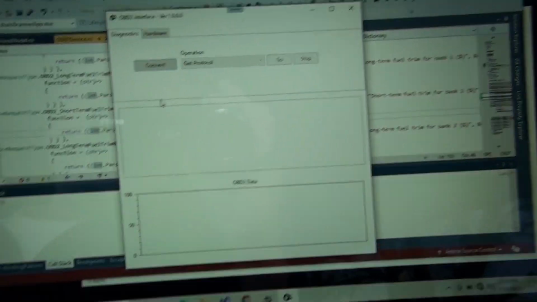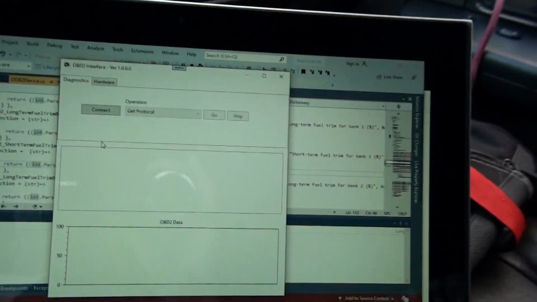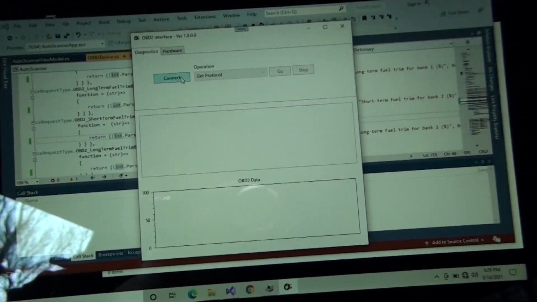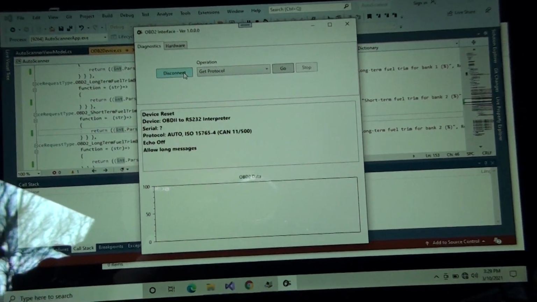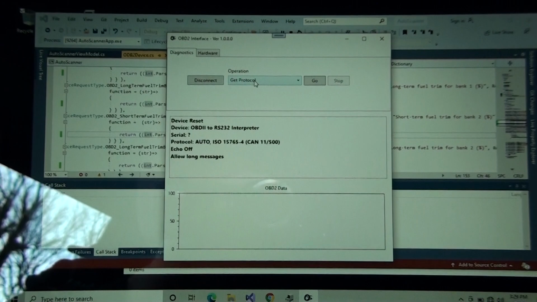I'm just getting my USB. There's my generic $20 cheapo OBD thing. And anyway, so I just hooked this up to the car, and let me see if I can connect. And it connects like it was in the other video. So I'm gonna come down.